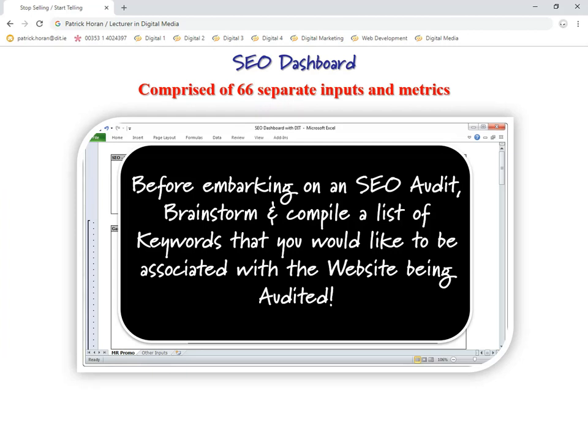Now, when you get to the actual SEO dashboard and the audit, if the concept or the business that you have chosen does not have its own website, then you will audit a competitor's website. It's up to you to decide which competitor and how closely they need to be. My advice would be, the closer they are to your actual business, the better, because then you will compile this list of keywords the same as you would with your own business.